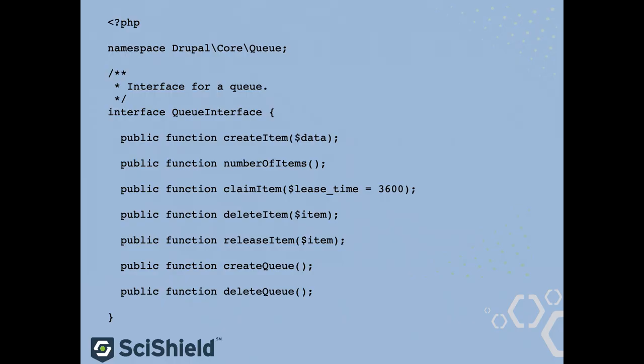So this is actually the queue interface. Any class that implements this interface has to follow it and provide these methods. So what are these methods? createItem is for putting an arbitrary set of data into the queue. That's pretty simple. numberOfItems is also very simple; it tells you how many items are in your queue to be processed. claimItem is what your queue workers do to actually do work, and it has a lease time with some pretty interesting connotations.